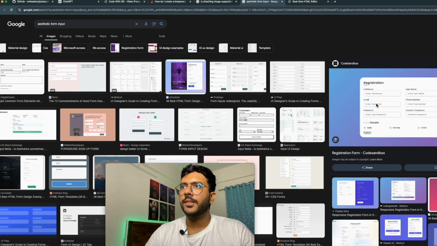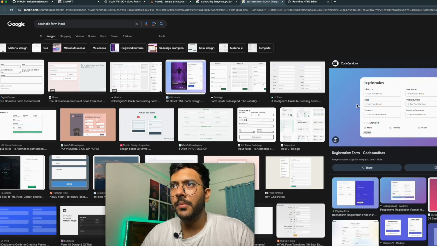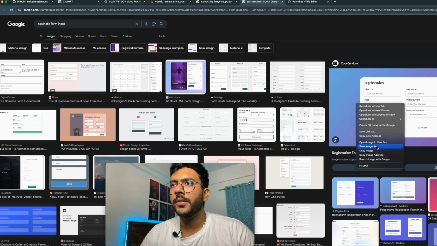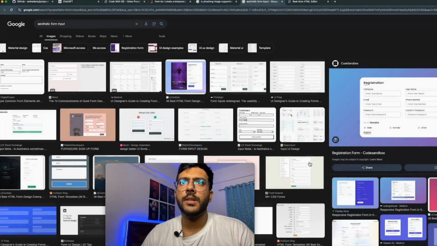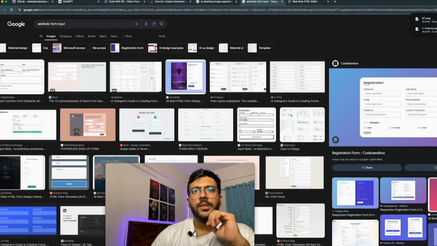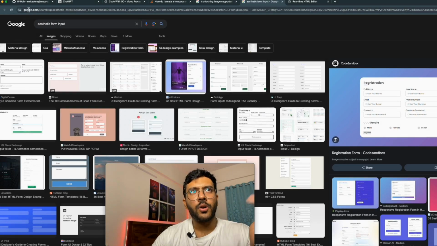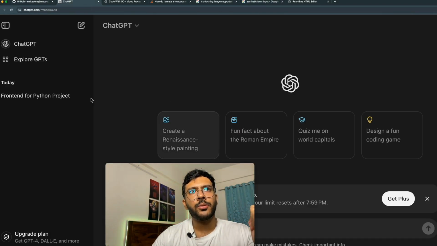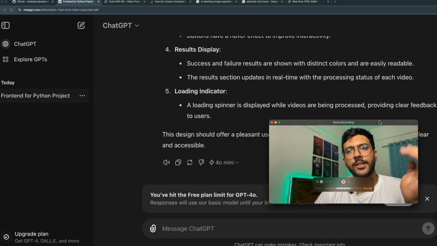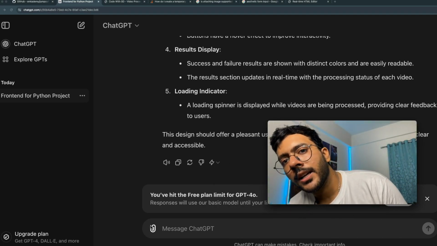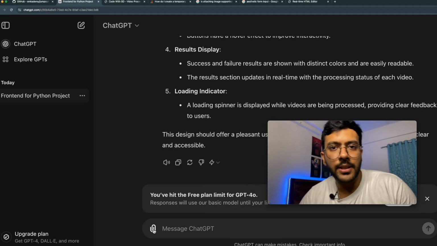I like this design and this color scheme. I will just save image as, okay. Now the problem is the ChatGPT box where I was writing my code. This has exceeded GPT-4o limits and I am unable to attach images.